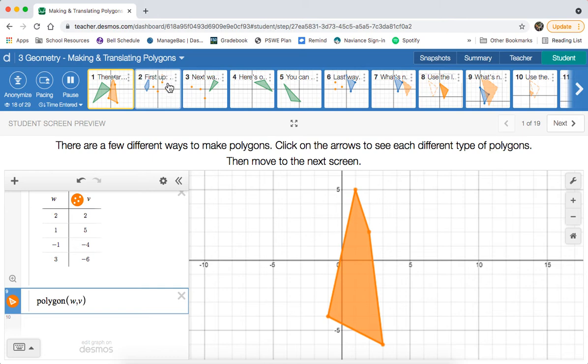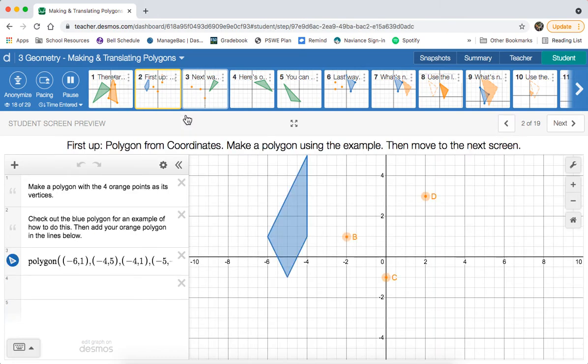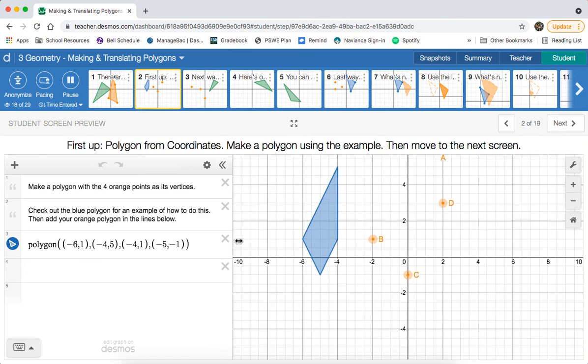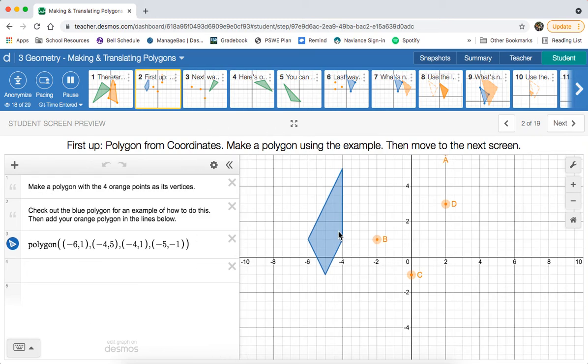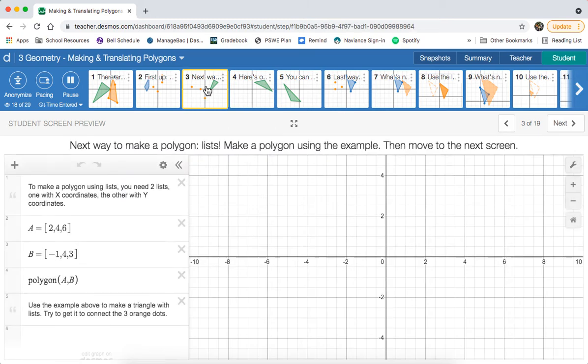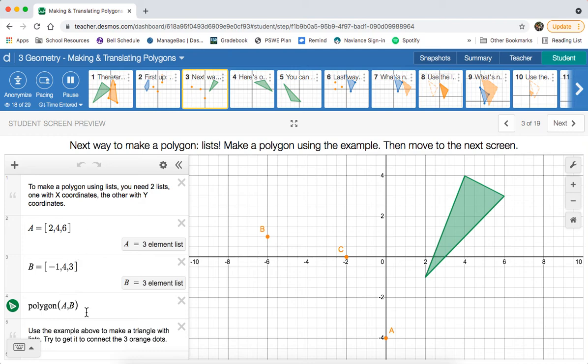All of the rest of the screens here are you just kind of playing around with it. So like here, I want you to make it from coordinates. So here's an example. See if you can connect those. Here, I want you to try it with lists.